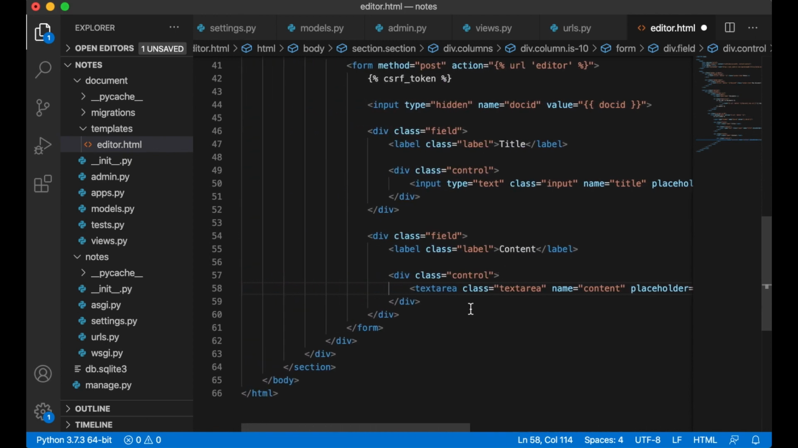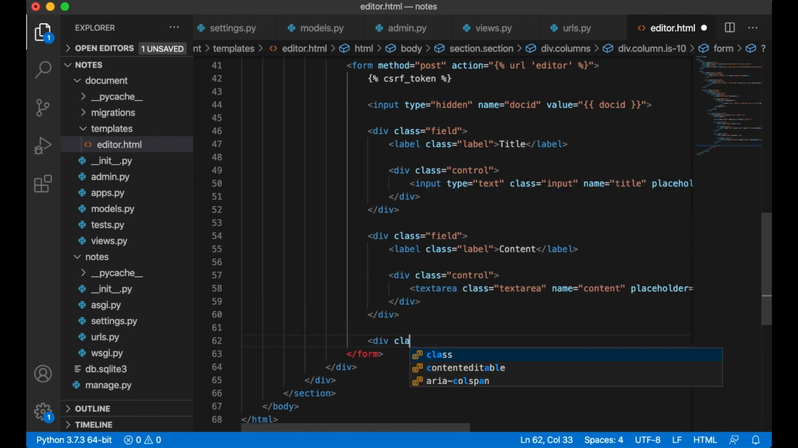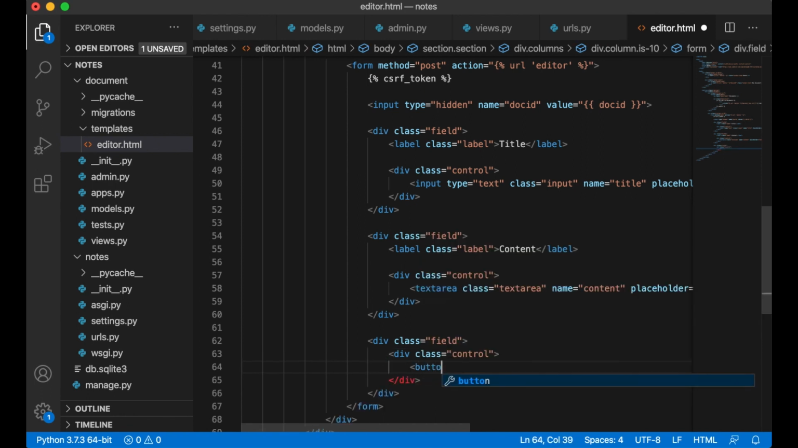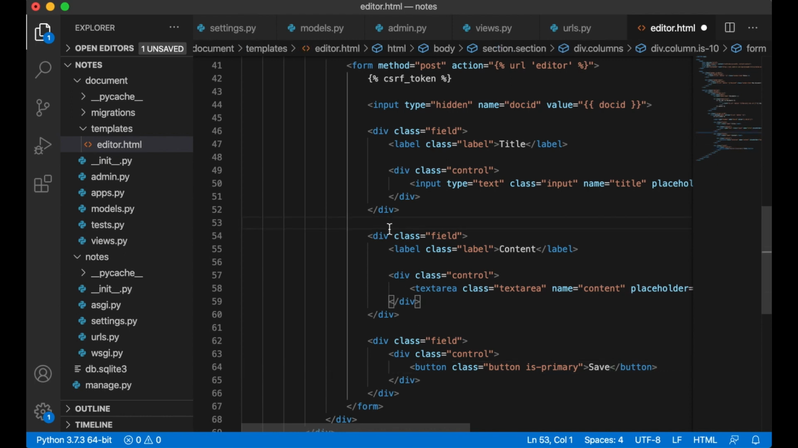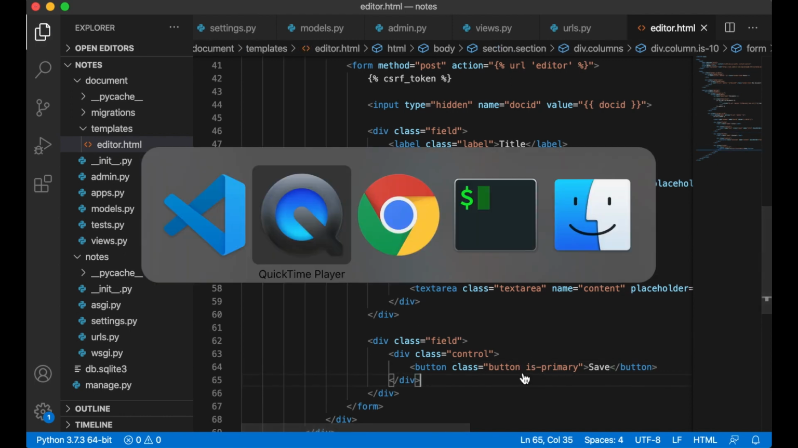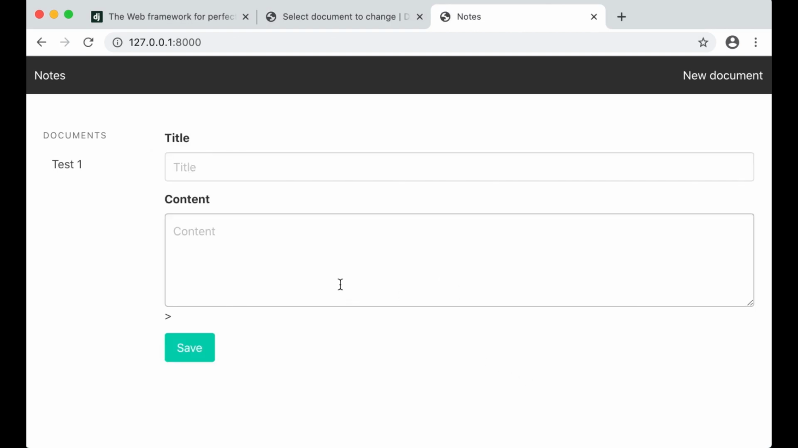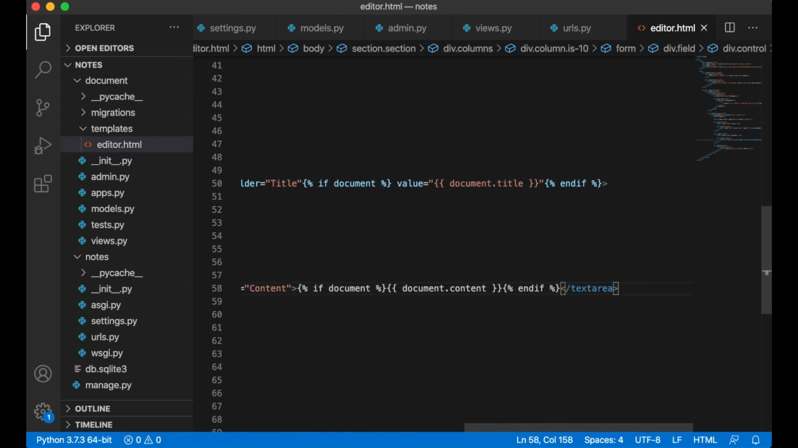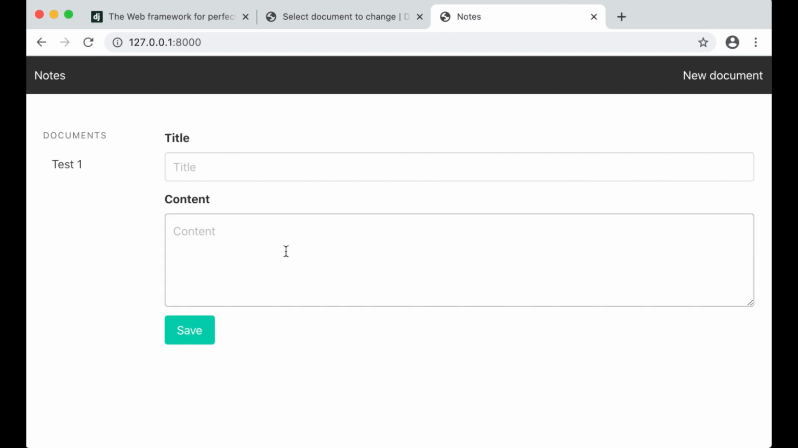On the bottom I want the form button, div class field, div class control, button class button is-primary, and say save there. Okay, when the button is done, we can go to the browser to check how it's looking. Okay, just added one too many of that. Remove it. So there it is. We have a title, a content, and a save button.